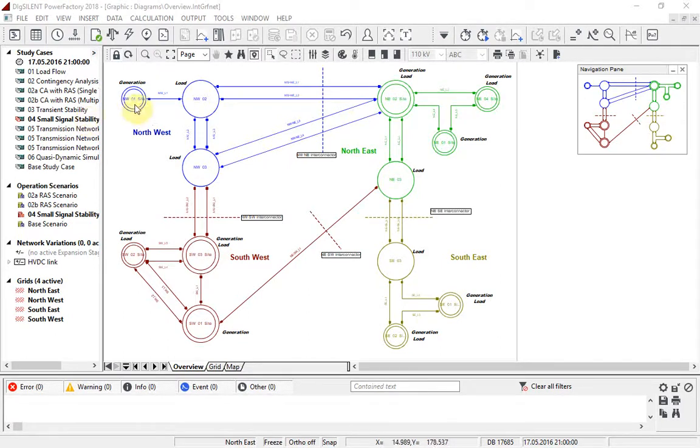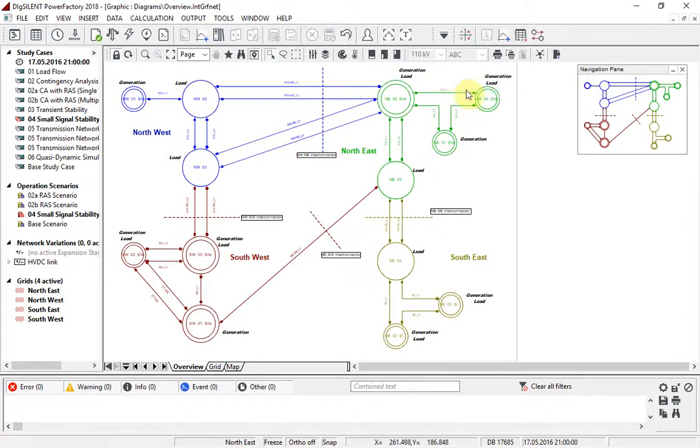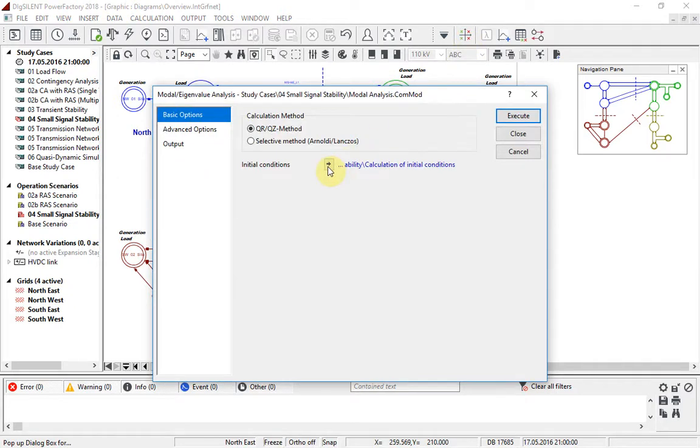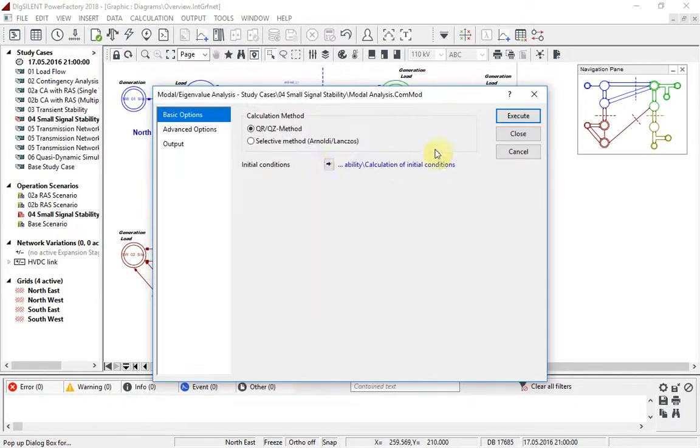Firstly, the toolbar has to be selected for modal eigenvalue analysis. The modal analysis is run using this button. We can access the initial conditions settings here. The settings of RMS values, and network representation as balanced, positive sequence, are automatically used.